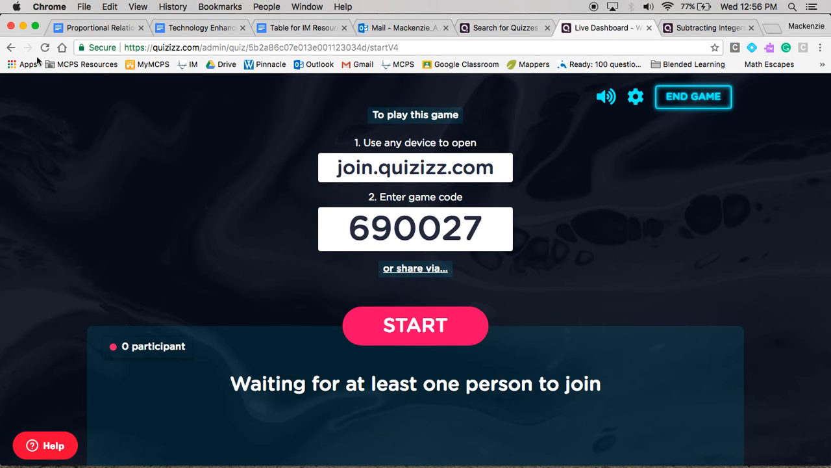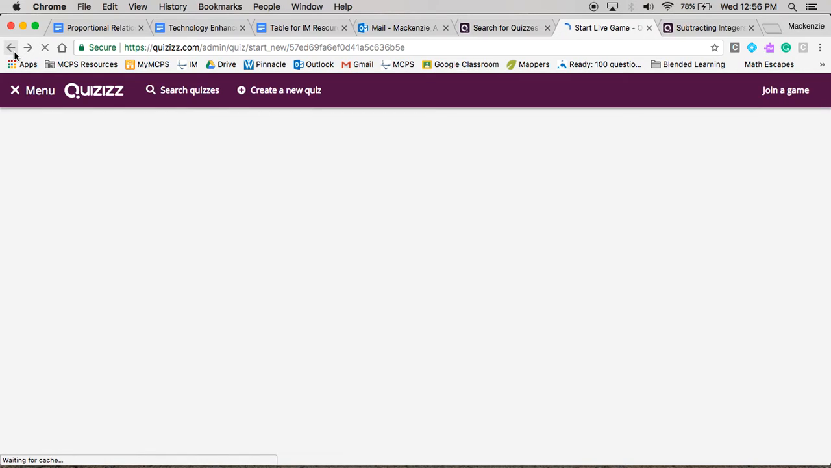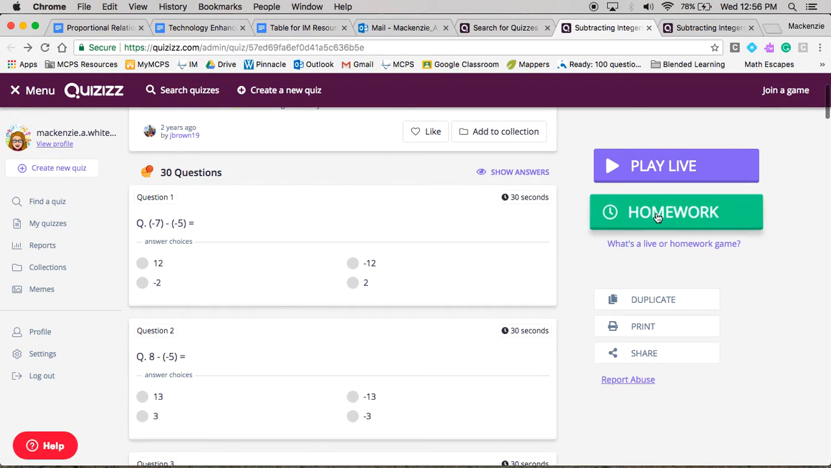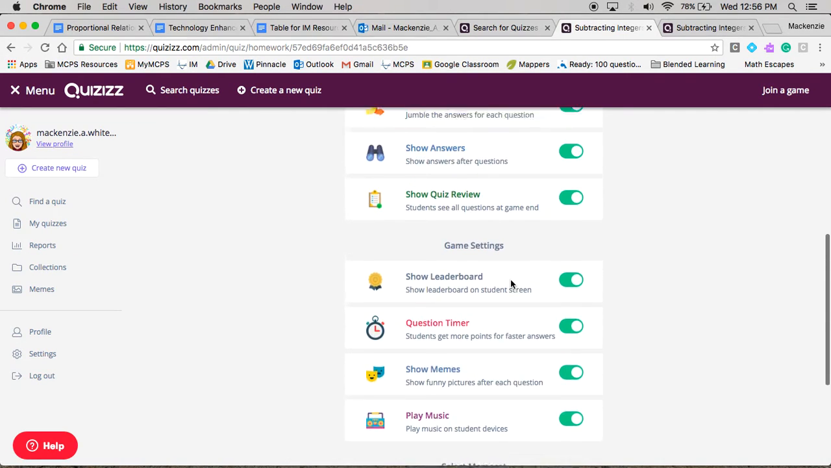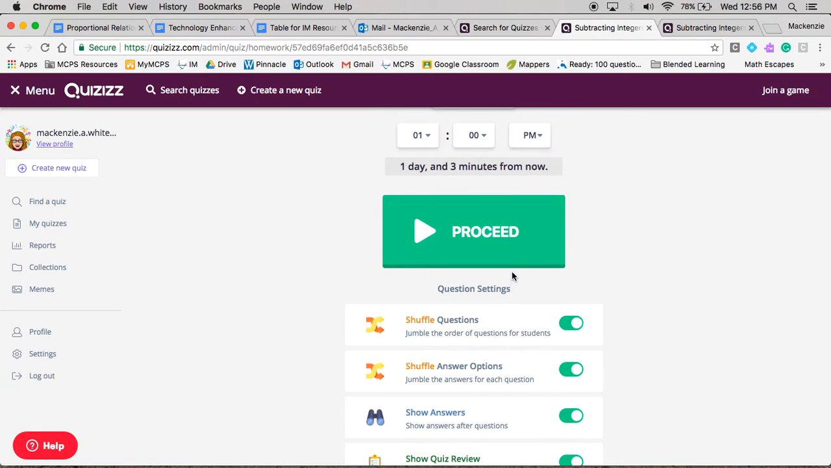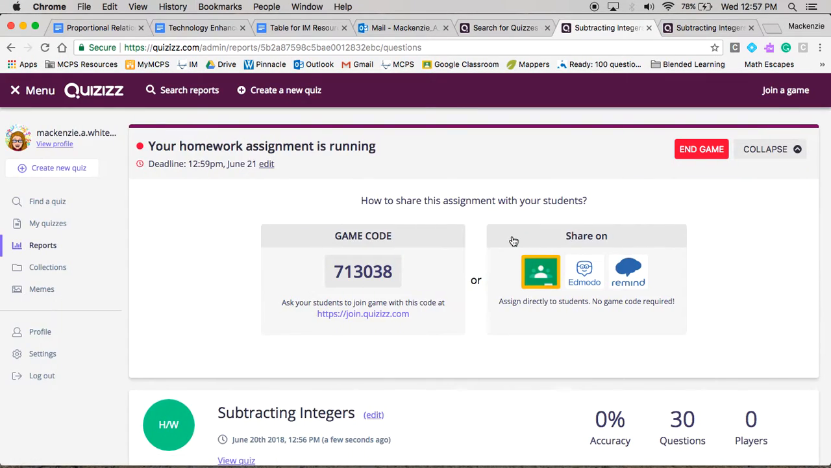The other option is you can actually assign it to them as homework. If you click assign as homework, you can set what date you want it to appear and the date it's due and the time that it's due. Again, you have the same options that you did before. When you do this, it gives you a link that you can post on Google Classroom. I do that a lot. Or you can just give them the specific code. This works great if you want to do a test review, and students can access it from anywhere at any time within that time frame.